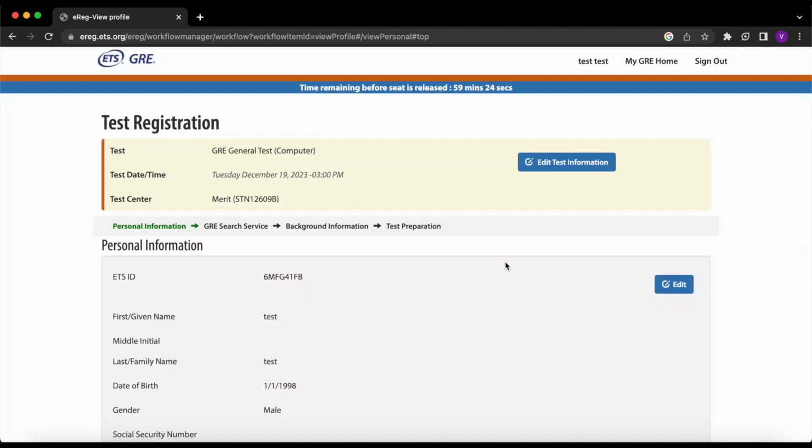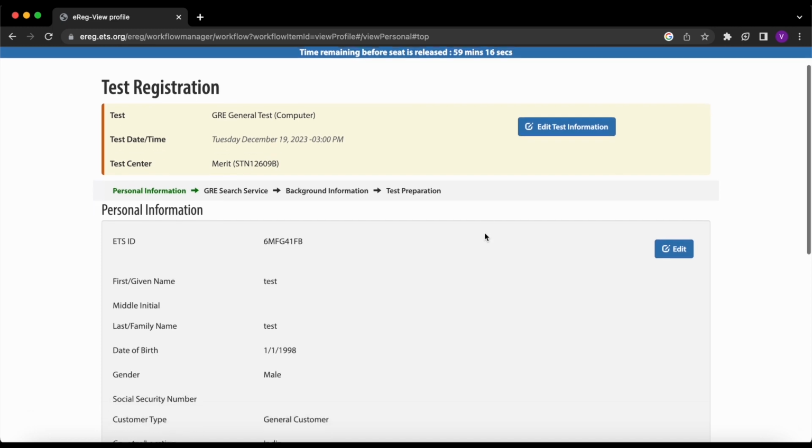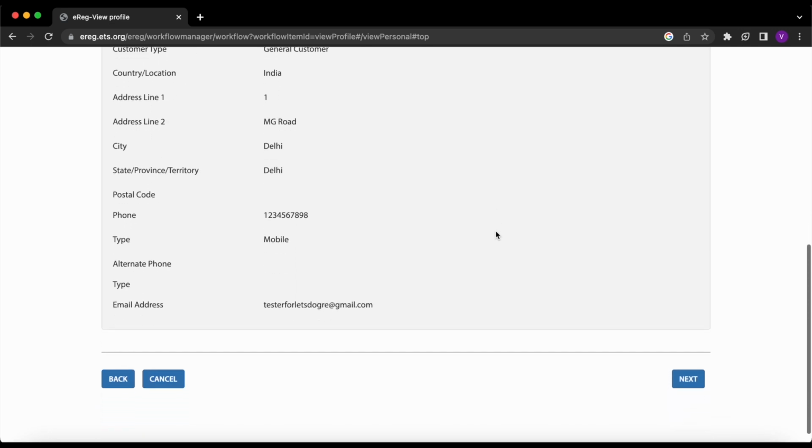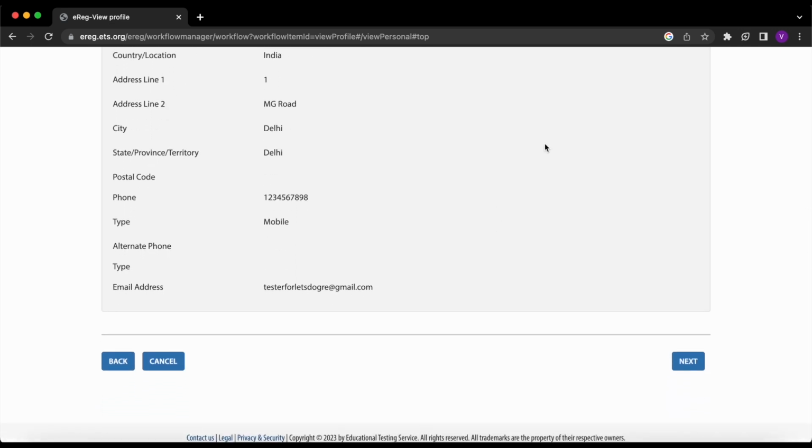On this page, you can see your test registration details. Click on Edit Test Information in case you need to change anything. Scrolling down, you will see your personal information displayed. You can edit it if any changes are required. If everything is correct, scroll down and click on Next.